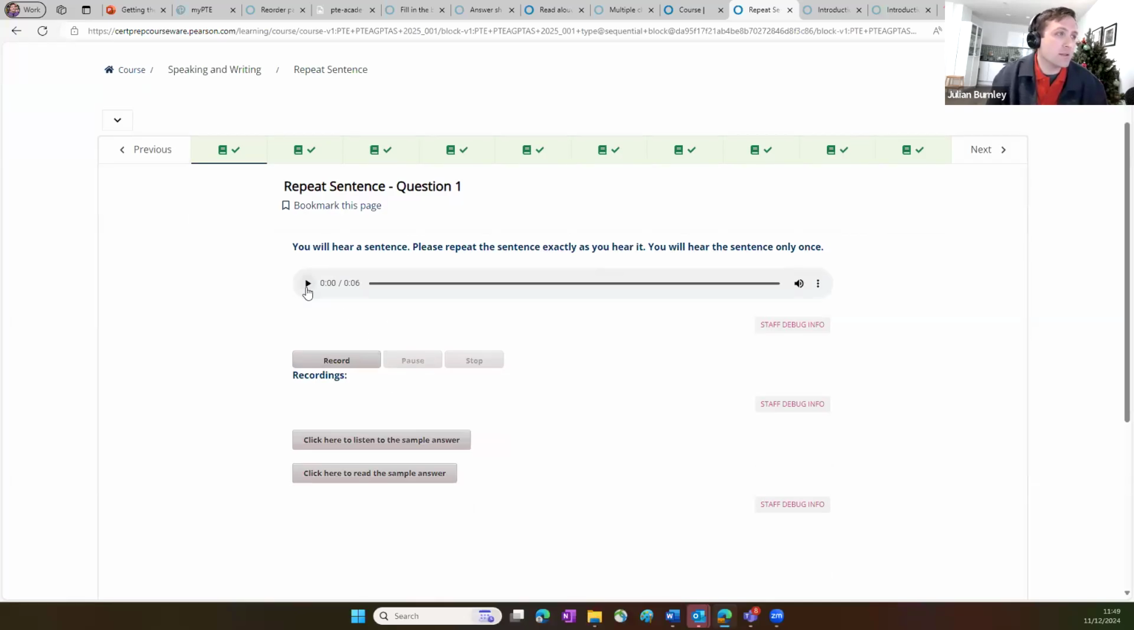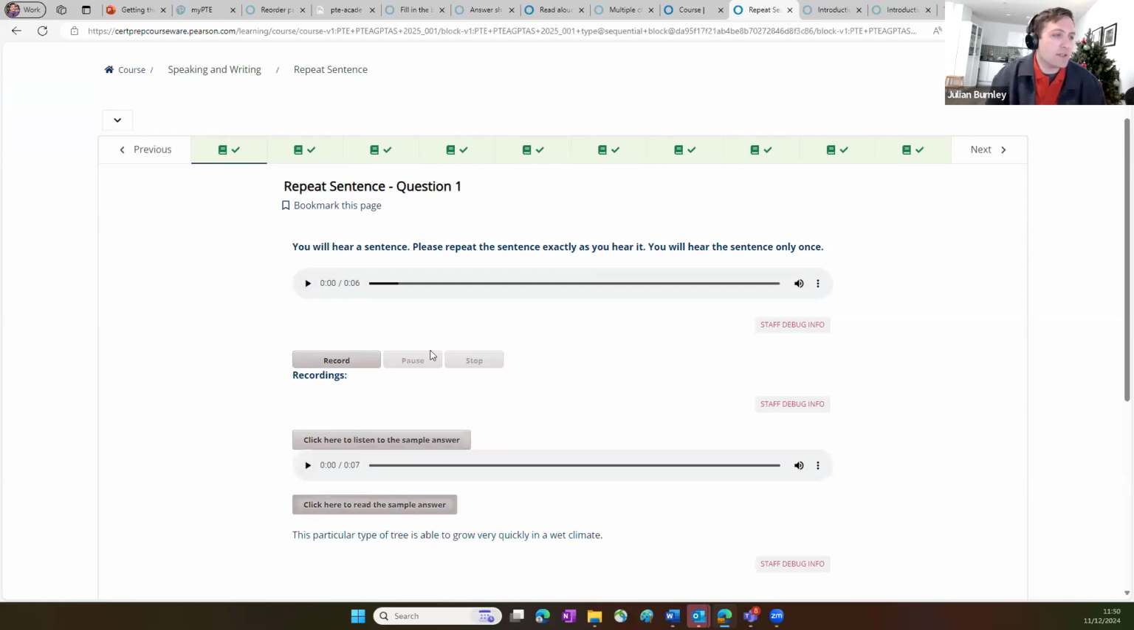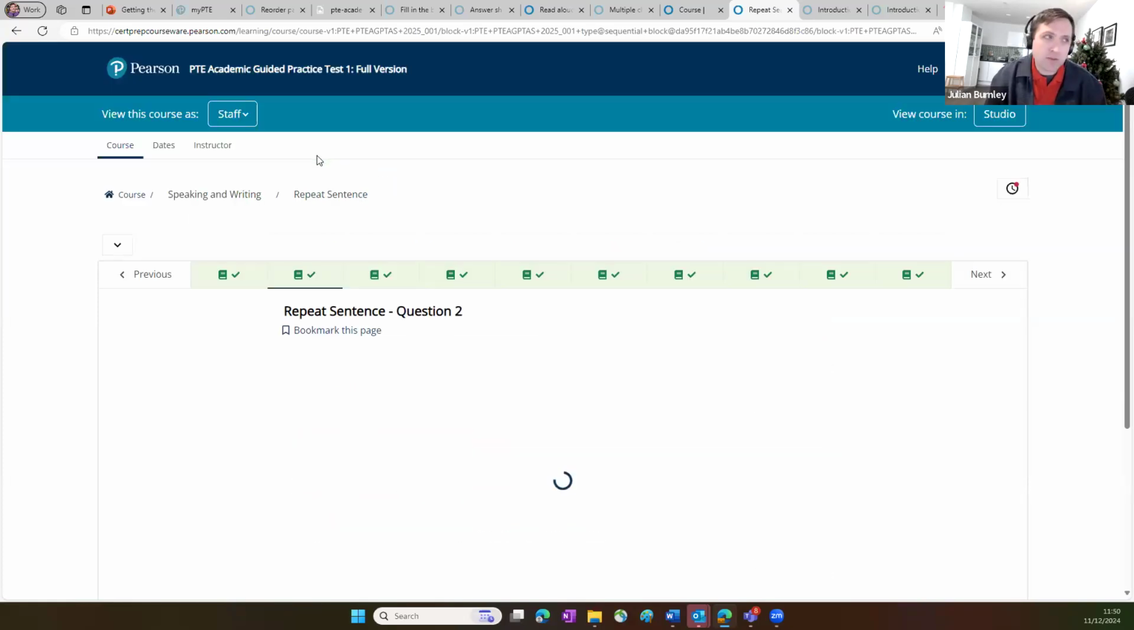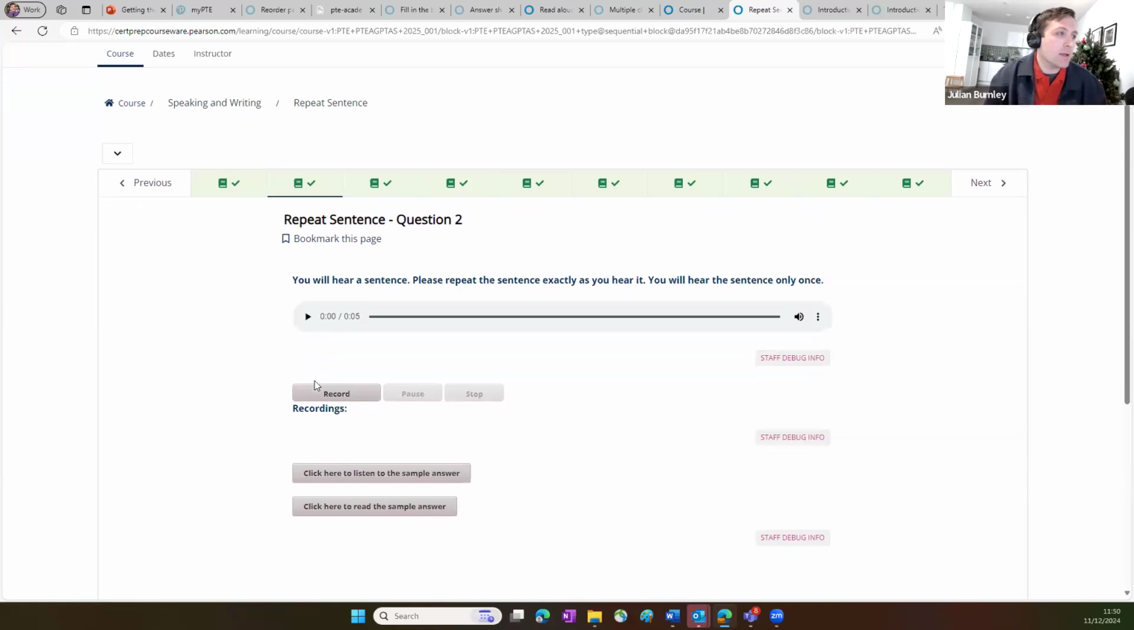So I just went, "This particular type of tree is able to grow very quickly in a wet climate." They said it, and then I gave feedback. Then we listened to a sample answer, we read the sample answer, and then we went on to the next one. They did the next one, and then I kept on giving feedback and trying to get them to improve in terms of their fluency, their pausing, and some tips around that.